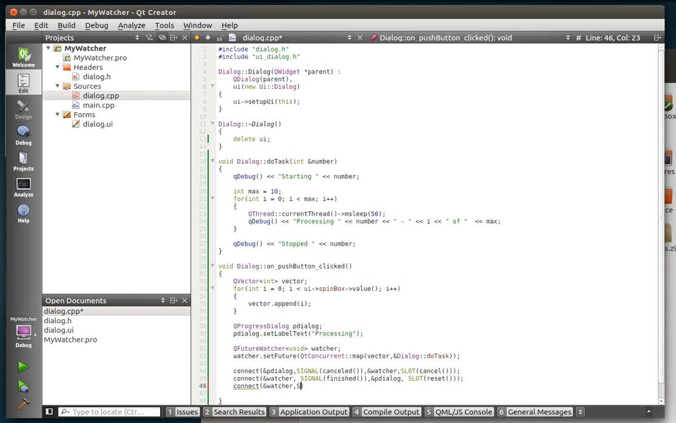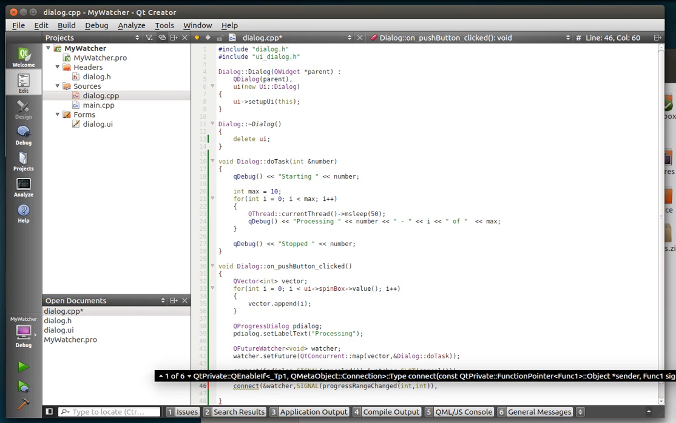So watcher, and we're going to say signal, and we want the progress range changed. And we're going to set that to the PDialog, and we're going to set the set range.